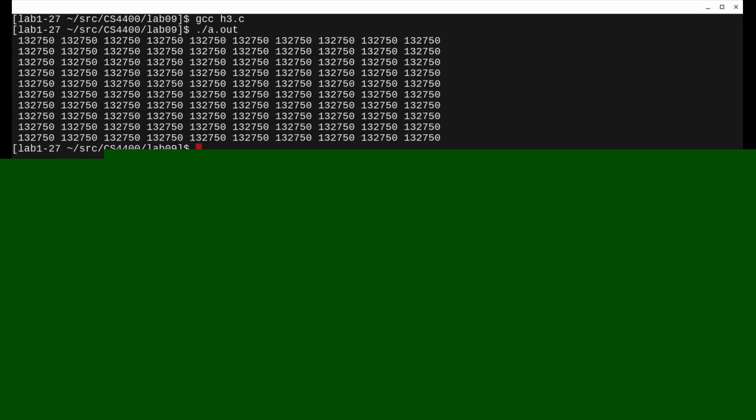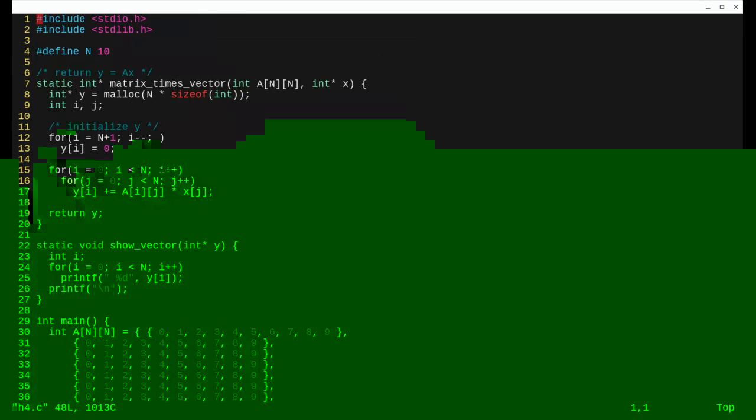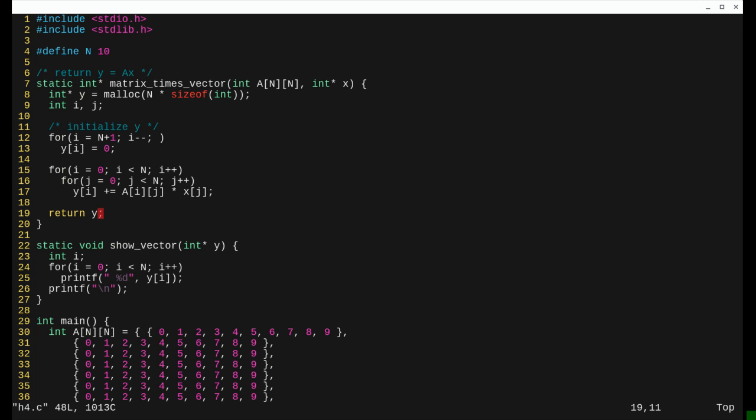Now on to h4. Let's go ahead and look at it. h4.c. Again, we're dealing with matrix times vector. We malloc the memory, and it's the proper size. We initialize it. We perform the multiplication, and we return the pointer to the vector.